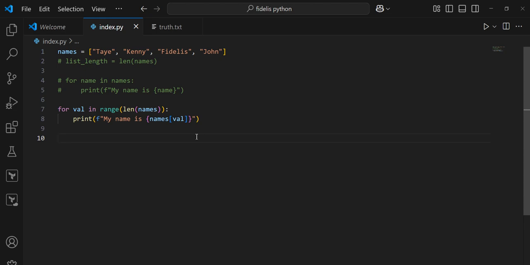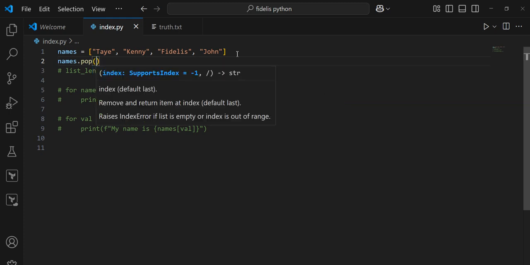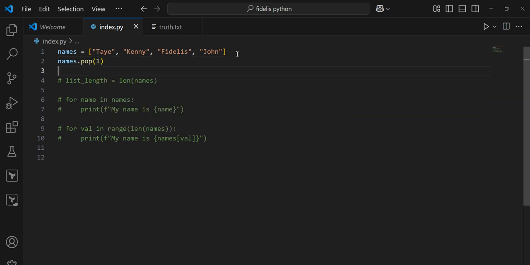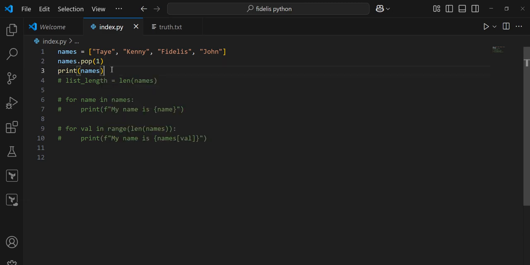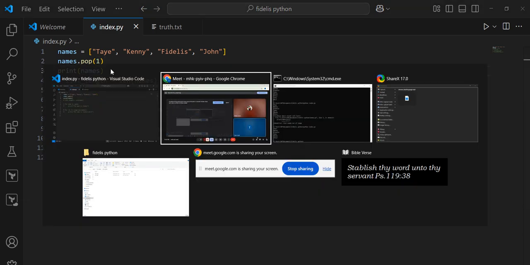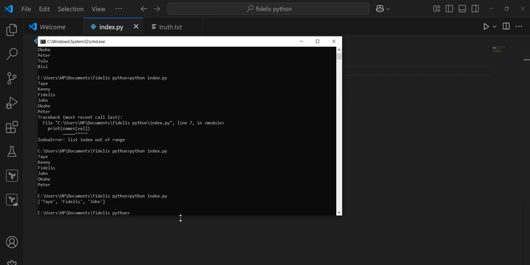You can also remove an item from a list. You can use the pop. The pop allows you to remove an item at a particular position, at a particular index. So if I want to remove Kenny now, I can say names.pop. Kenny is at index 1, so to remove, 1. Print names. So it's going to remove Kenny. You can see Kenny has been removed. So you can remove the value at a particular index.